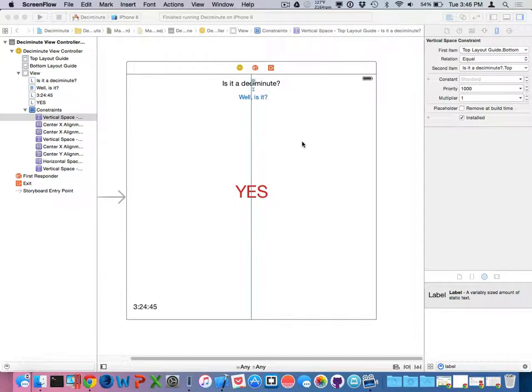Now let's break this down. Let's think about what the MVC is of this app. The M is a date, basically. Our only model is that NSDate object. It's a simple model, which is nice. It makes the whole thing simpler, right?